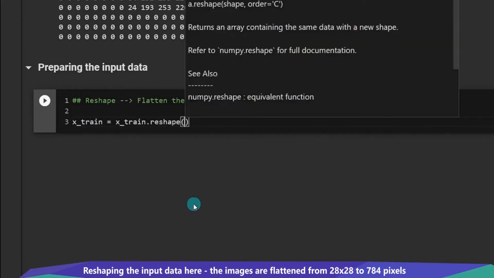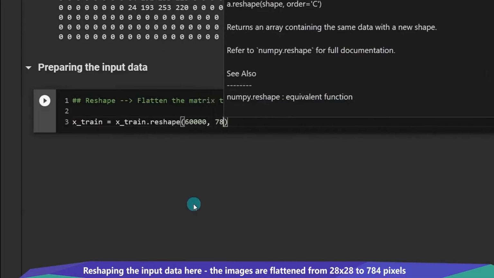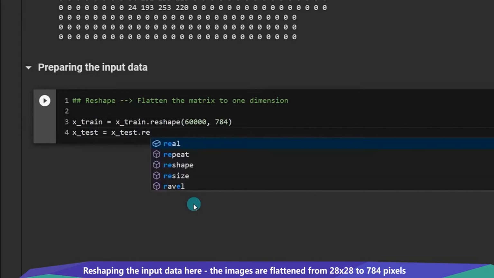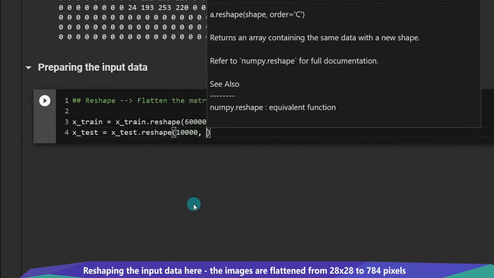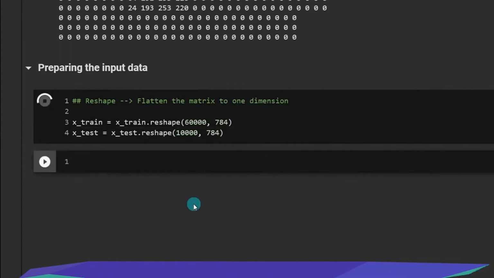Basically our 2-dimensional image will get converted to a 1-dimensional image. As you can see, I have made use of the reshape function in x_train.reshape. I'll do the same thing for the x_test data as well. Instead of a 28 by 28 image, we'll change it to a flattened image of 784 pixels. So we unrolled the 28 by 28 pixels into a single dimension. Now we'll run this, and that would complete our step.